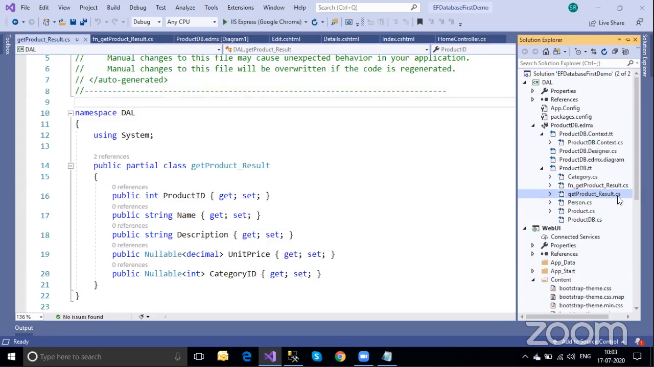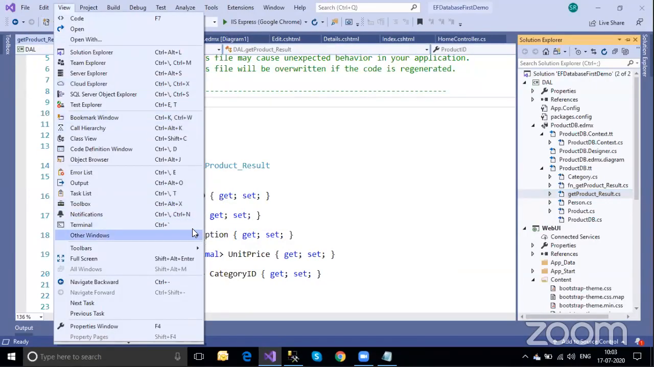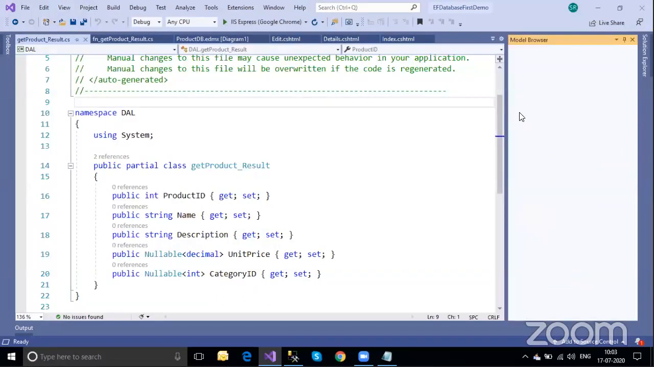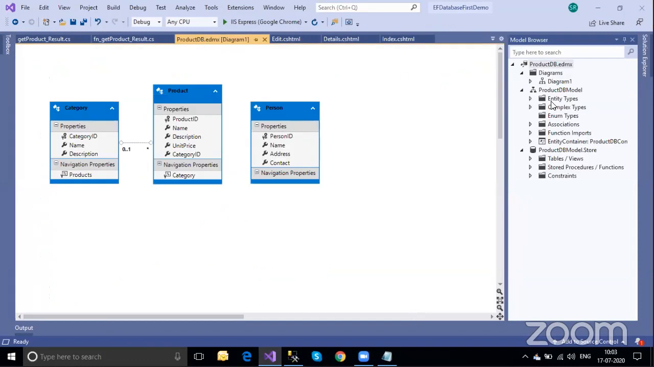In the model browser, let's open the model browser. Oh, the model browser was closed. Let's go there. Yesterday somebody asked Mr. Srikanth why we need to have the complex types. If you work with the model browser, it should be here, right? So here we have the complex type.